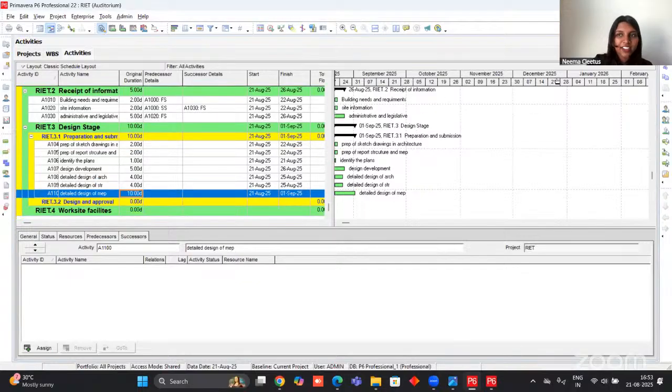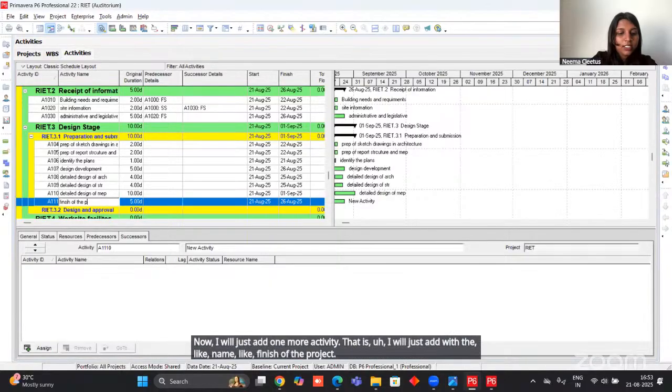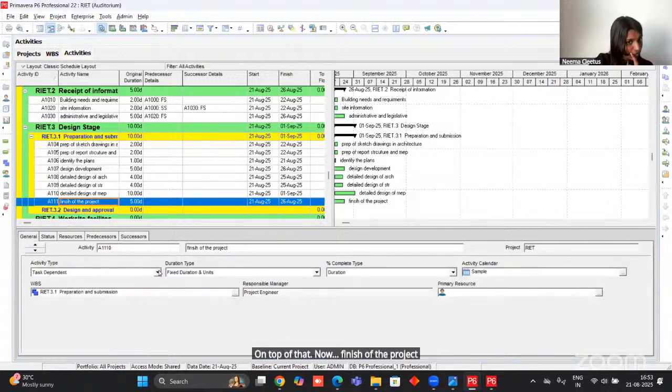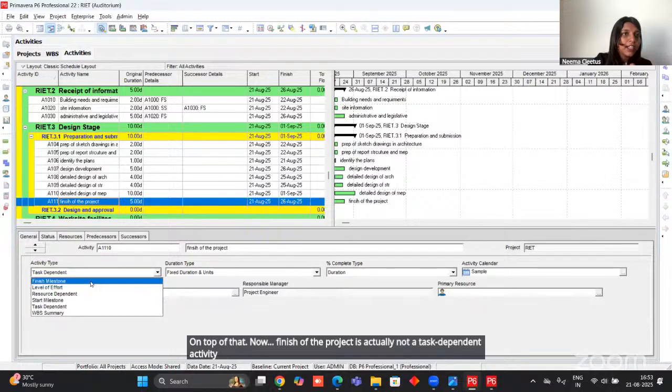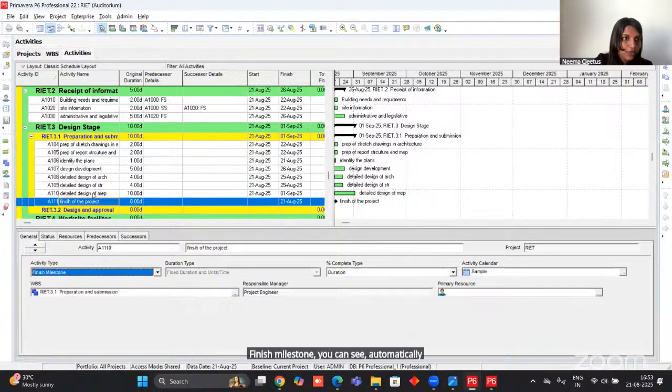Now I will just add one more activity, with the name like finish of the project. Simply adding that to give the successor for the activity on top of that. Now, finish of the project is actually not a task dependent activity. It doesn't take any days, so I'm just giving it as finish milestone. You can see automatically it changed to 0 days.